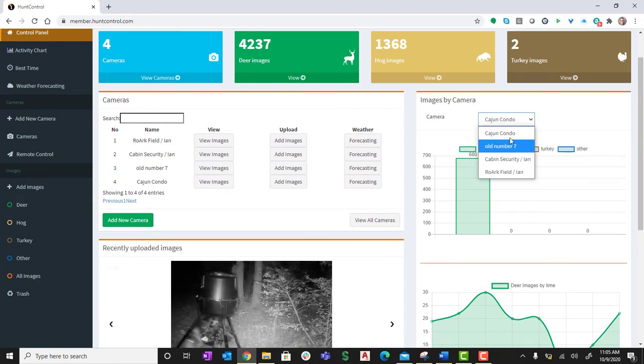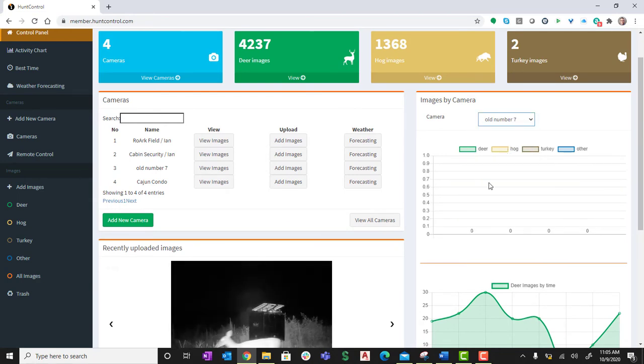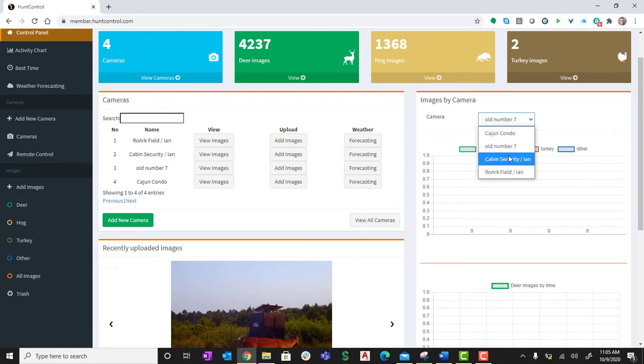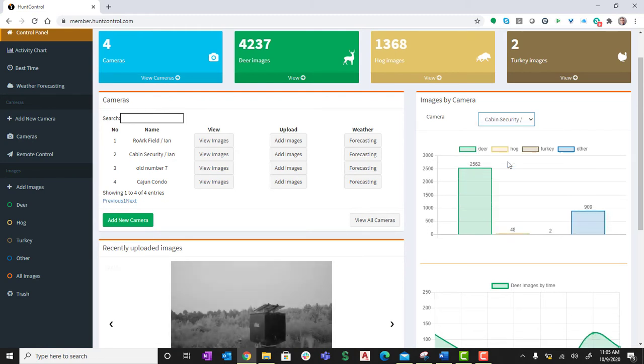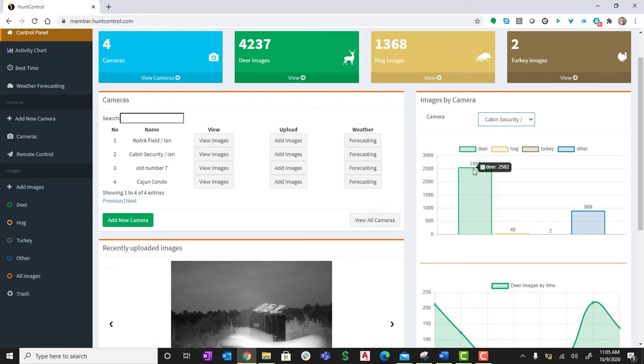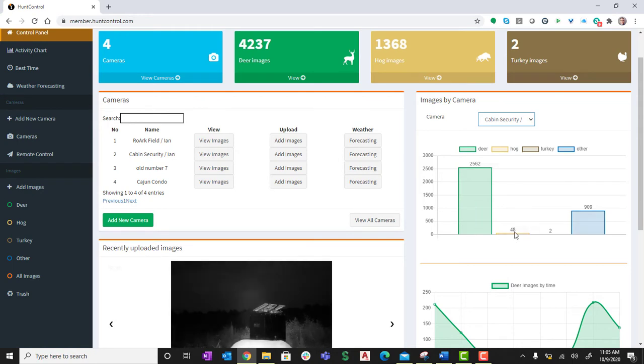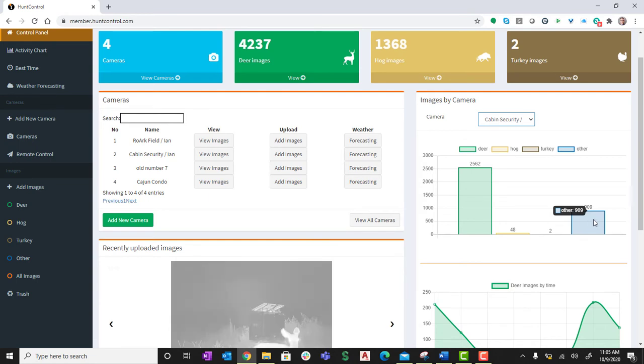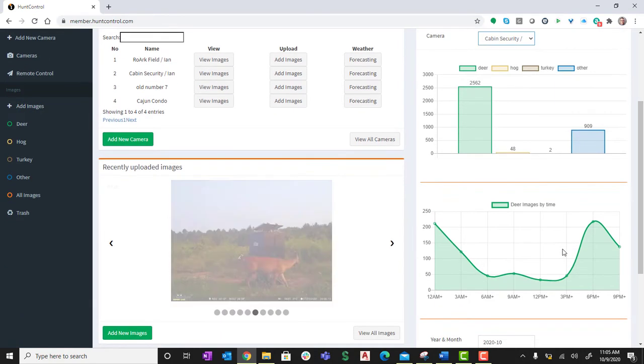So if I switch to old number 7, right, you'll see the graph change as to what I'm looking for between deer, hog, turkey. I don't think I have any pictures loaded for that one, but I'll change this one here. So I've got 2,500 pictures of deer plus 48 pictures of hog and some others, which is typically birds, raccoons, rabbits, squirrels, things like that. Even if people walk through the area, it will place the people in the other category.